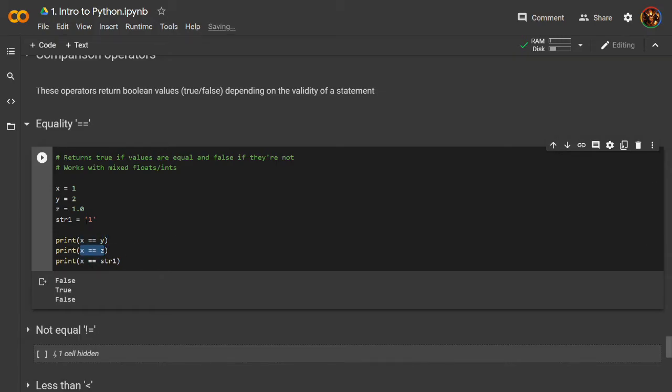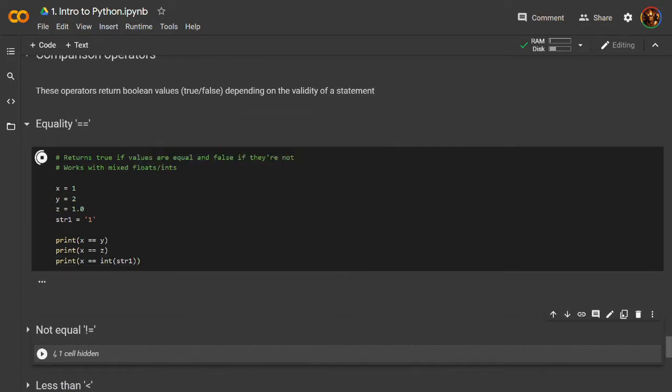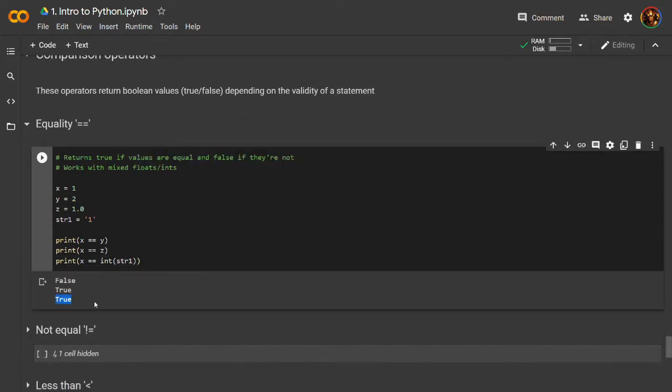X is equal to z, 1 is equal to 1.0. So Python is smart enough to convert floats to ints whenever you're comparing them with each other. 1 and 1.0, it knows that they're the same. So x is equal to z, it returned true. When you're comparing a string to a number, that's obviously going to be false. You can't really compare those. But if I was to cast this string into an integer and then compare them, the last print statement would give us true. So that's how you can compare a string containing a number to a number.